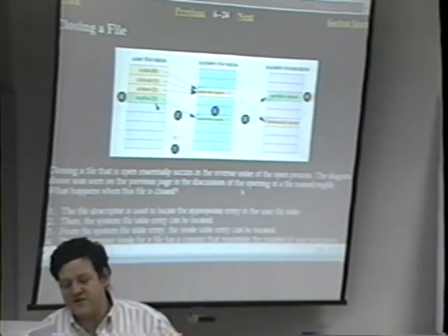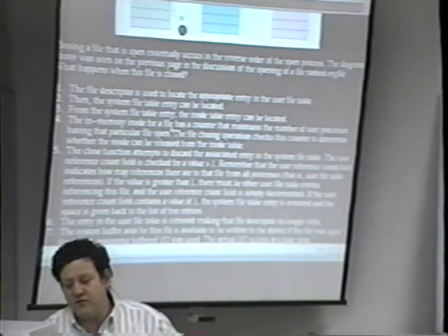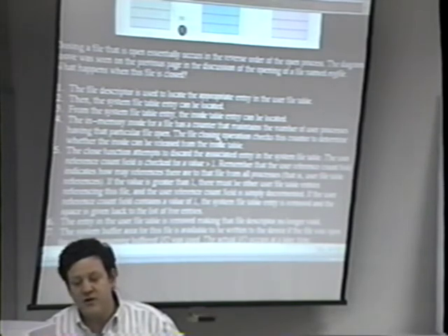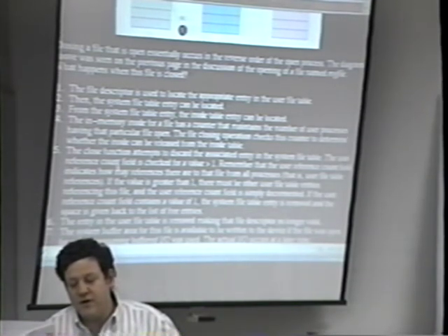And then closing a file does the opposite. The file descriptor is located in the user file table. From there we get to the system file table. From there we get to the inode. We have an in-memory inode that has a counter maintaining the number of processes that have that file open. So we drop that down, determine whether the inode can be released from the inode table, and then it attempts to discard or get rid of the entry in the system file table.